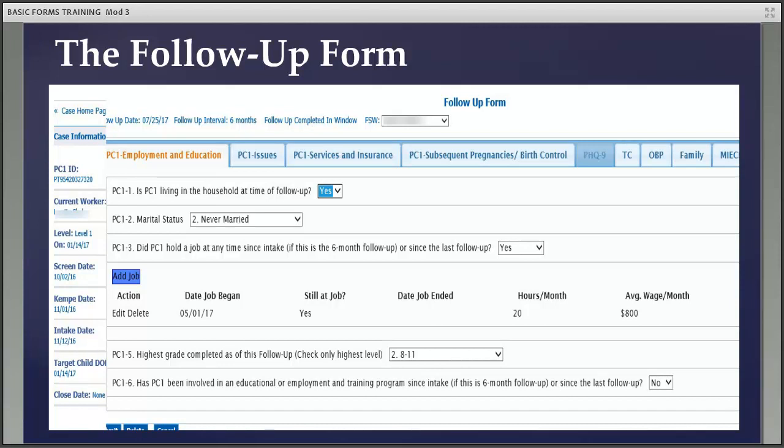When completing a follow-up form, you are to consider a time frame. For the 6-month follow-up, you record what happened between intake and when the baby is 6 months old. For the 1-year follow-up, you record information about the family from the period since the last follow-up, or what happened between when the TC was 6 months old and a year old, and so on.